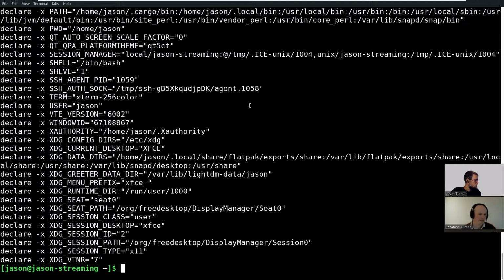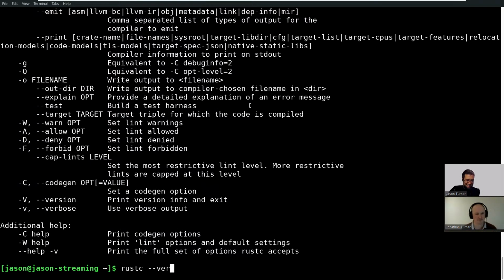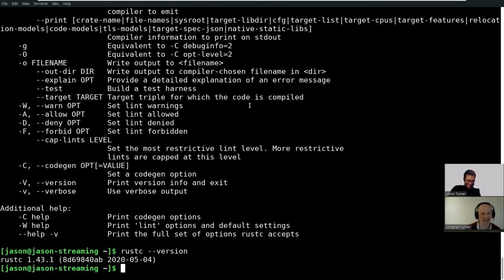Okay, so now we have it in our path. Go ahead and type rustc --version. Either one's fine. I just keep hitting enter. All right, we've got a working Rust. I guess we could start with this and then add on the IDE, if you will.